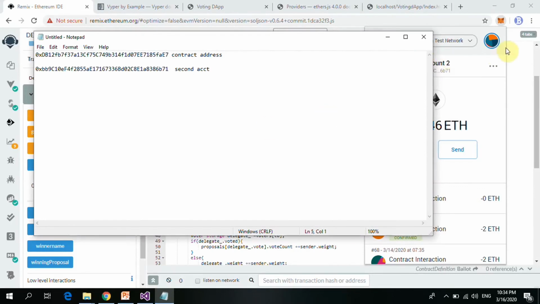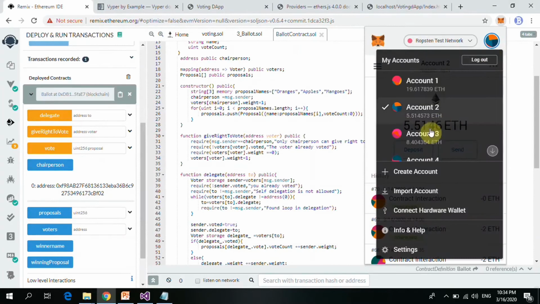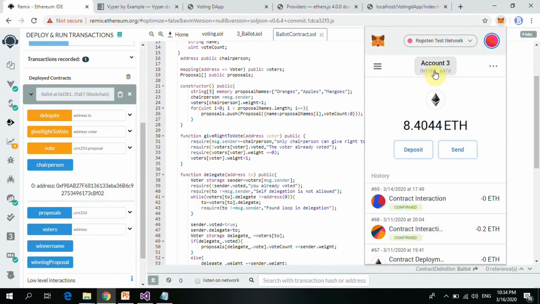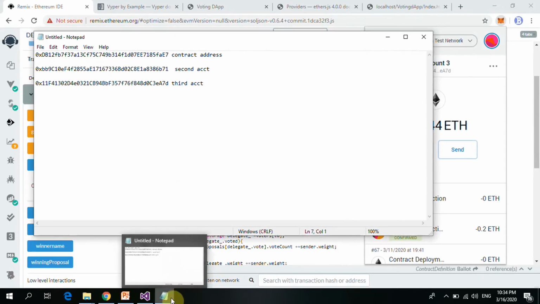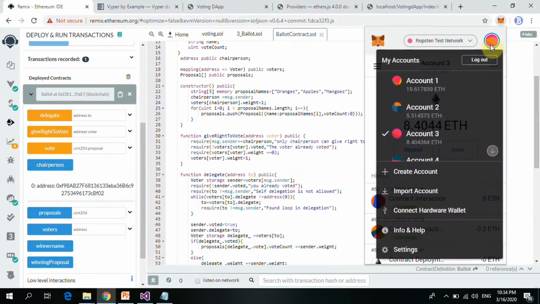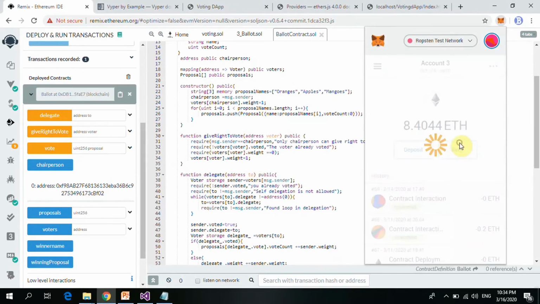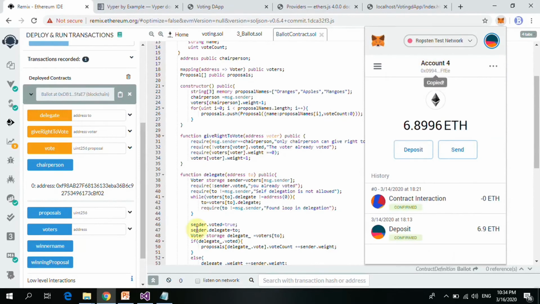Let's pick the value of the third account. Let's pick the address. Third account, this is from my MetaMask. You can easily create an account in MetaMask by just clicking the create account button. So let me create the fourth account. You can see by clicking this create account, you can easily create an Ethereum address on MetaMask. So let's pick this fourth account.